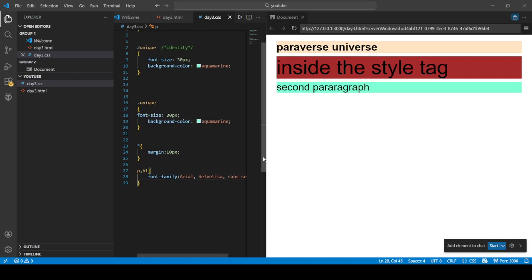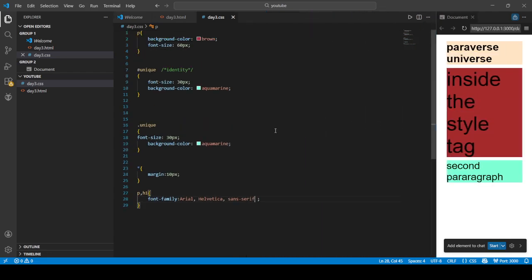Okay, so these are the 5 ways to select the elements in the CSS. These are known as the CSS selectors. Now we are going to discuss what properties we are able to give to any particular element or any HTML tag. So the first property is the color, font color.